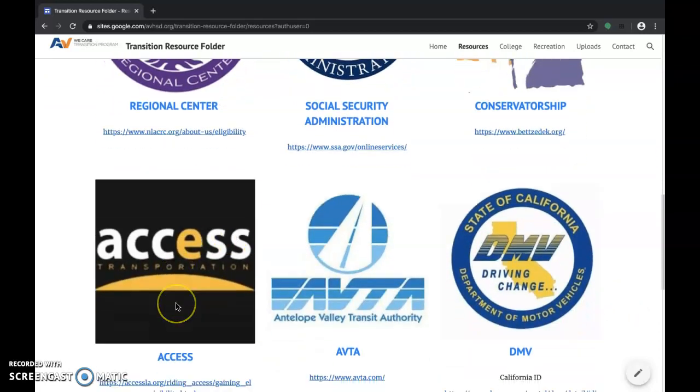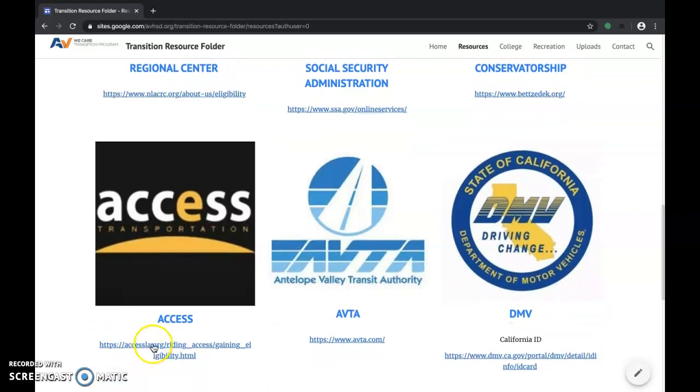Next, we're going to talk about Access and safety. Access is a complimentary paratransit service for functionally disabled individuals in Los Angeles County. So this is the link that you're going to click to go about gaining access to that.